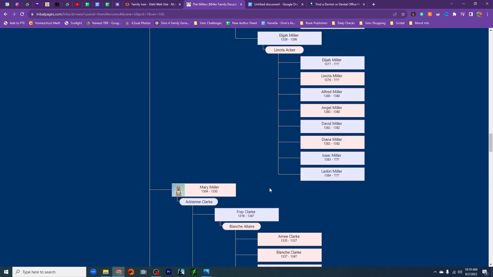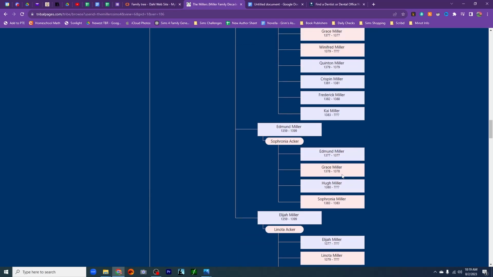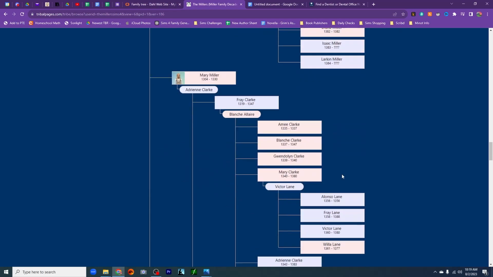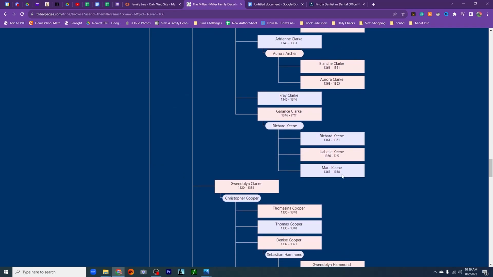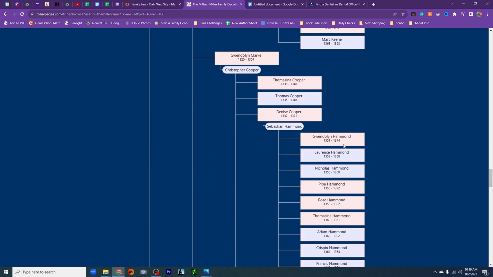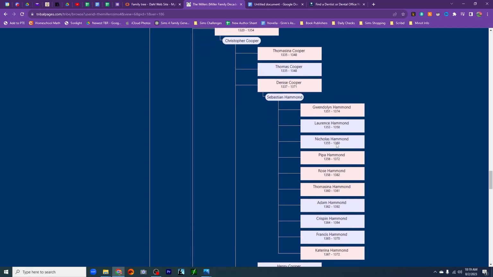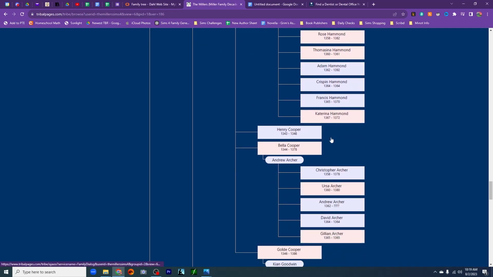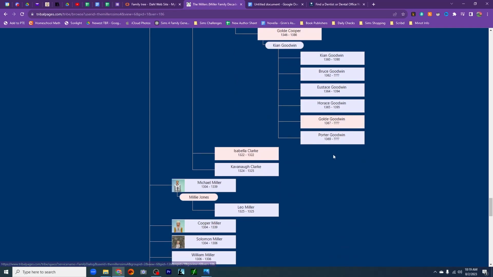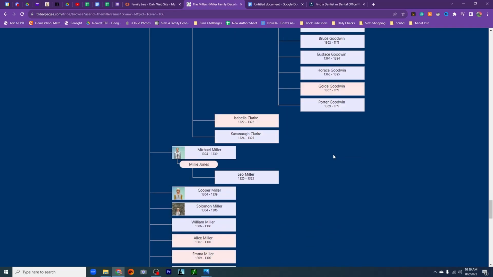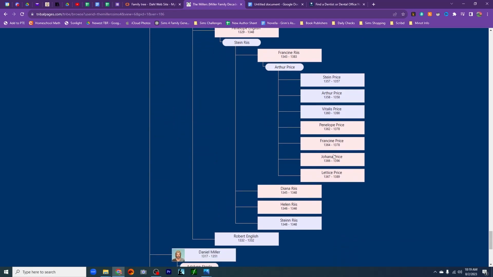But like right here, Larkin Miller just got married in this generation. And we have other people in this generation who have grown up. Like Gwendolyn Hammond grew up and got married and had her own family. So some of them have just gotten old enough to get married, and some of them have been married for a while.